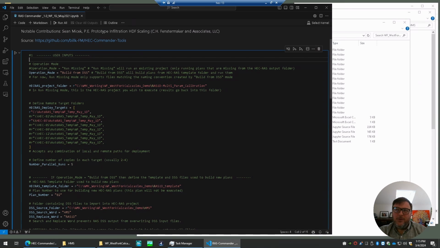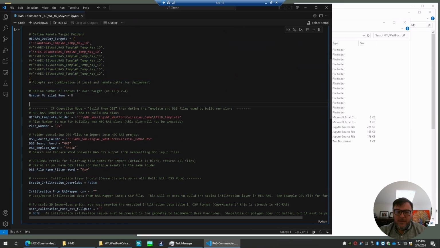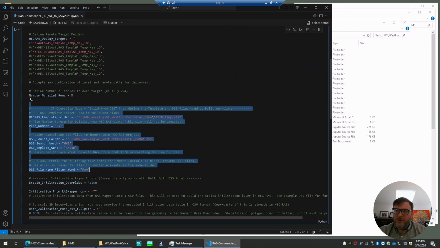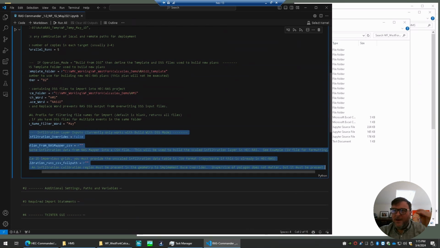So it's a little more apparent when you see the GUI, but the operation of the script is such that only these inputs are needed if you're in run missing mode. If you're in build from DSS mode, you add these additional settings. And if you also want to do infiltration layers, you add these settings, and they build incrementally.